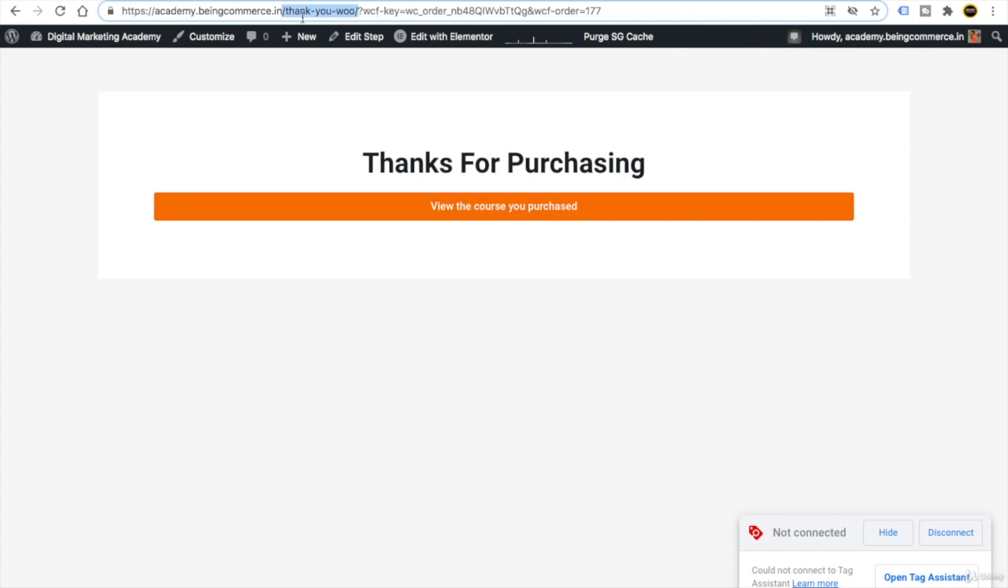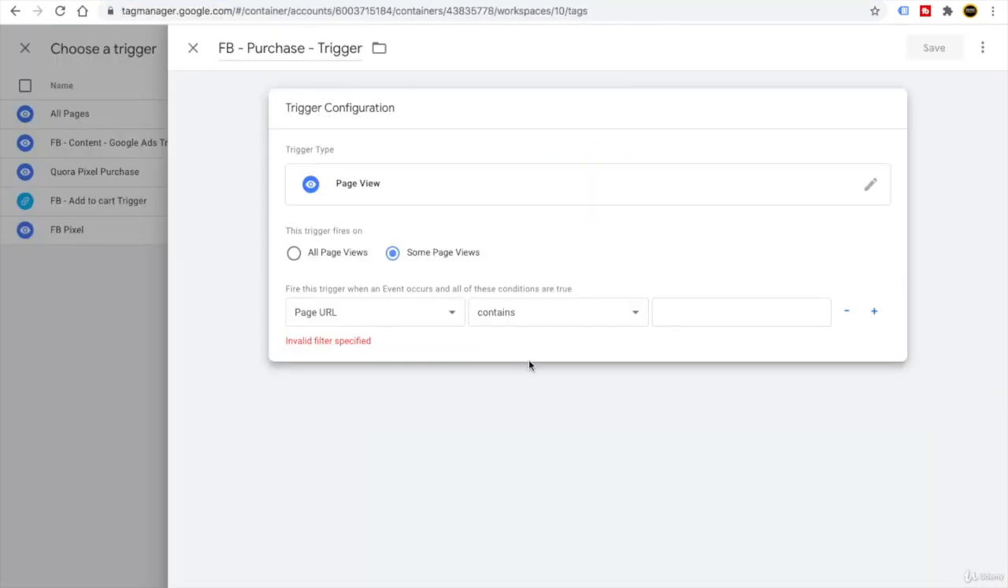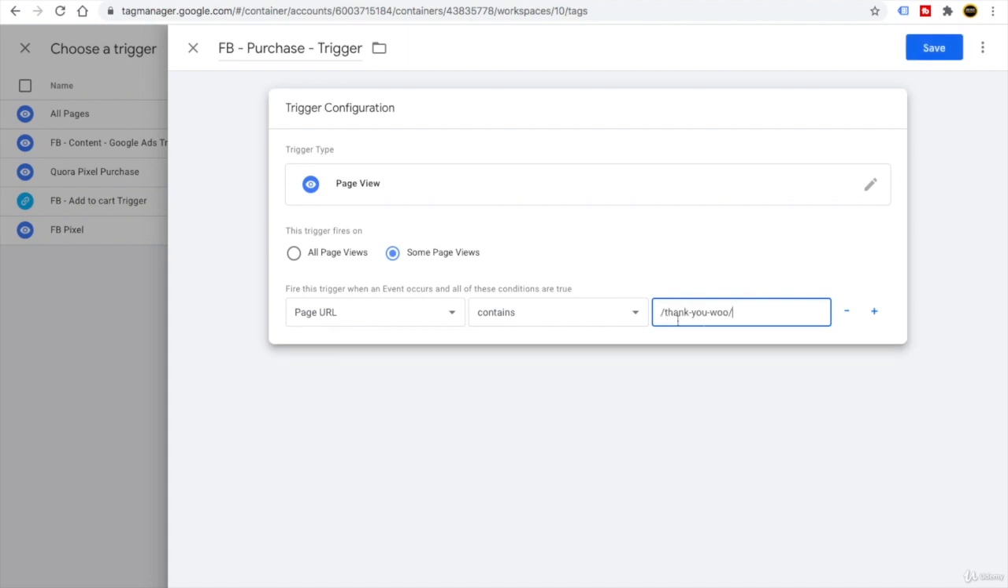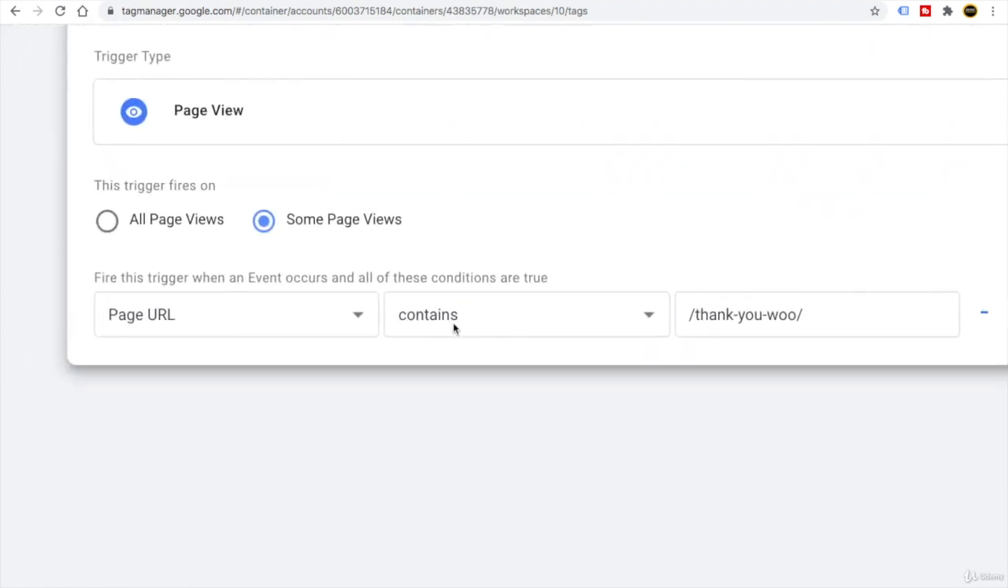Whatever it shows, you just have to copy that, then go to Google Tag Manager and put that value here. So I have put that value, and make sure that you don't have any gap over here. You can even put equals to and directly put the whole URL, but it's totally up to you. I'm teaching you different methods so that it will only benefit you.